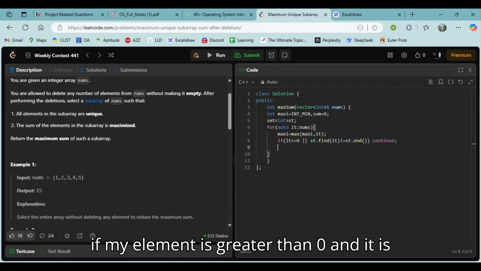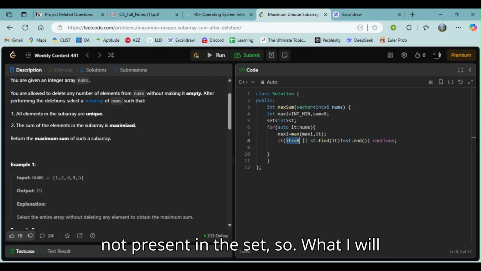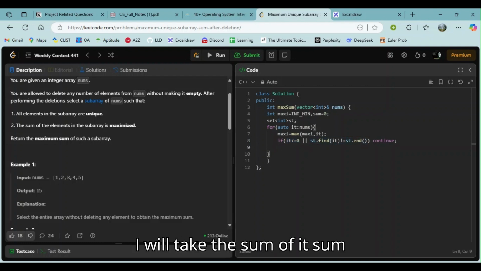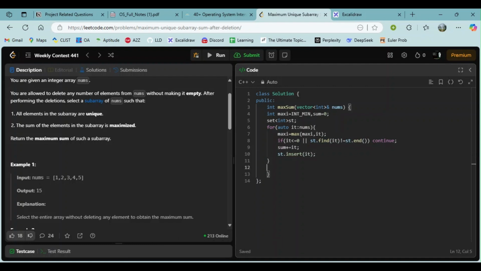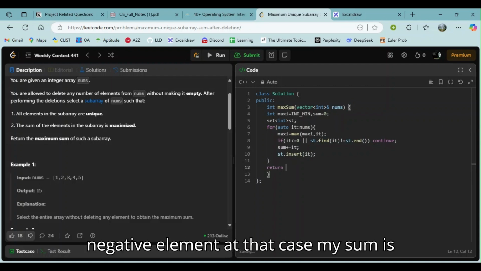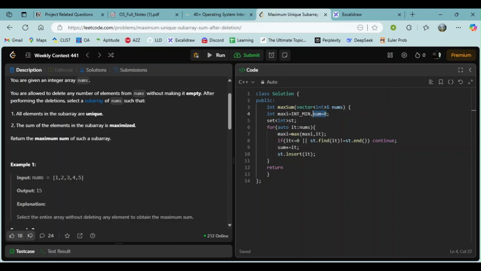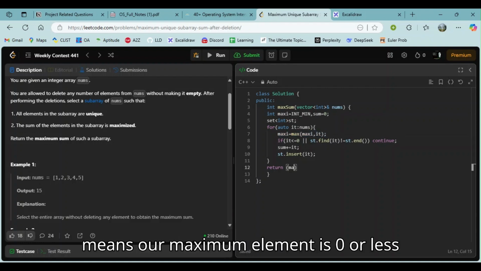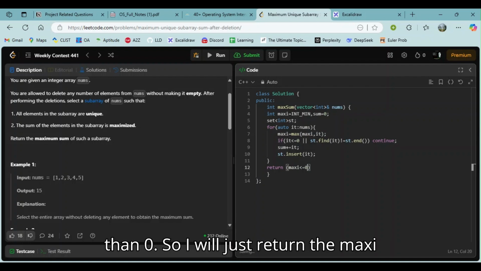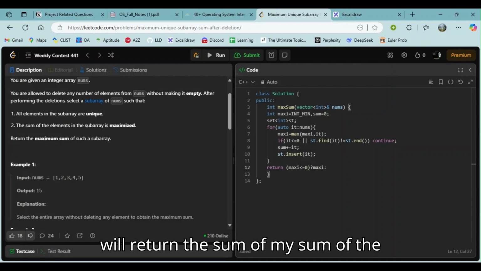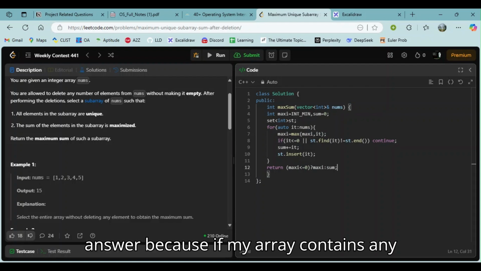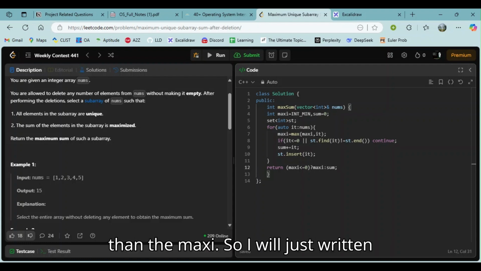And then if my element is greater than 0 and it is not present in the set, I will take the sum of it, adding nums of i, and I will put it in my set. After the end, if my array contains all negative elements, in that case my sum is equal to 0, and my maximum contains the maximum element present in my array. So if my maxi is less than or equal to 0, I will just return the maxi, else I will return the sum, because if my array contains any positive element, the sum will be bigger than the maxi.